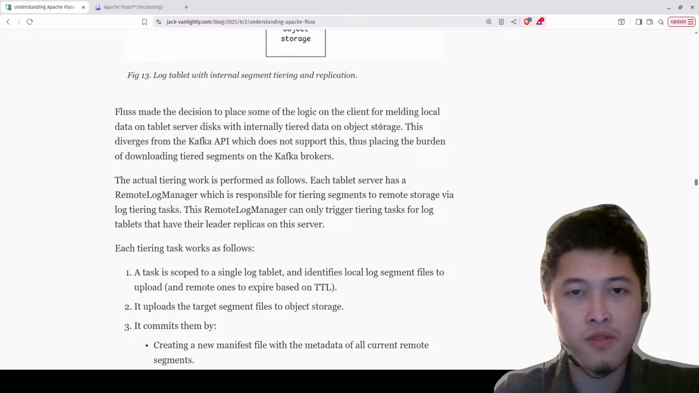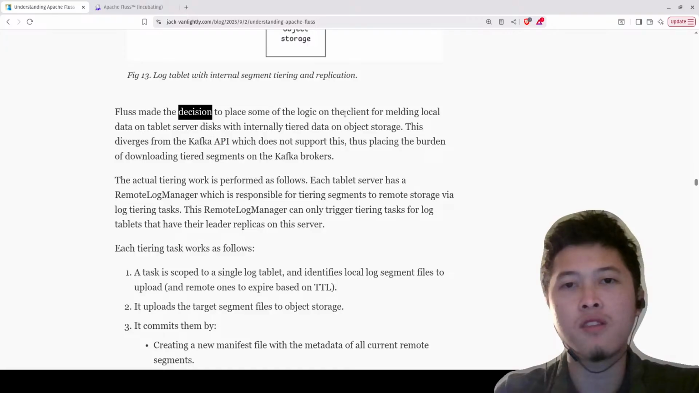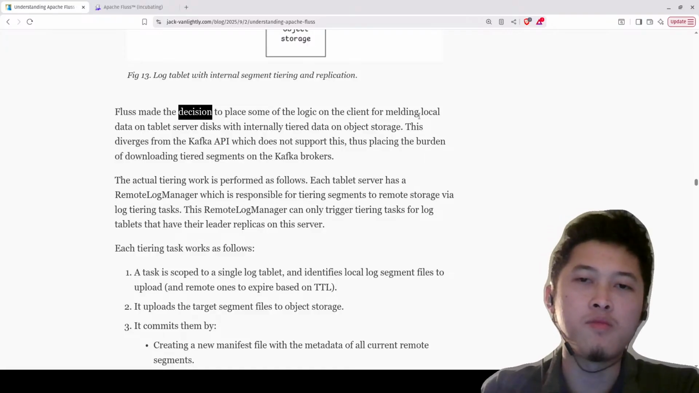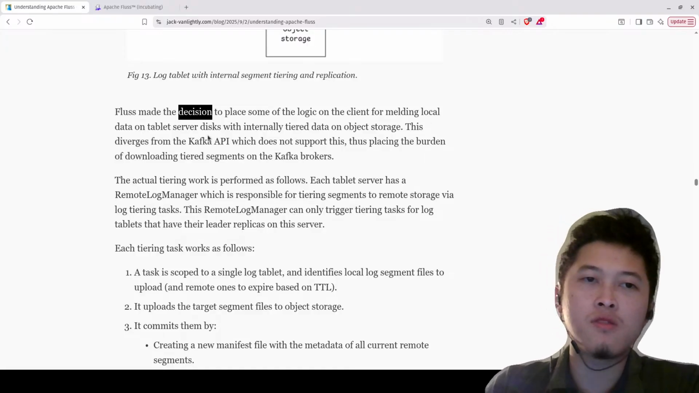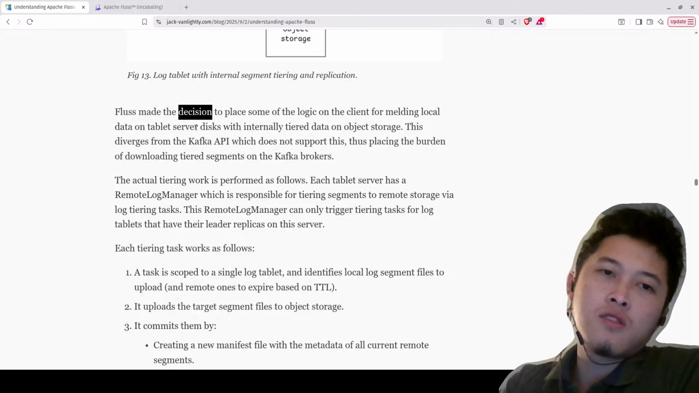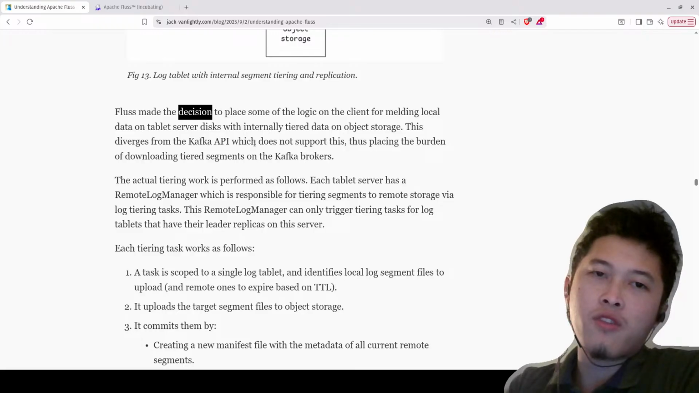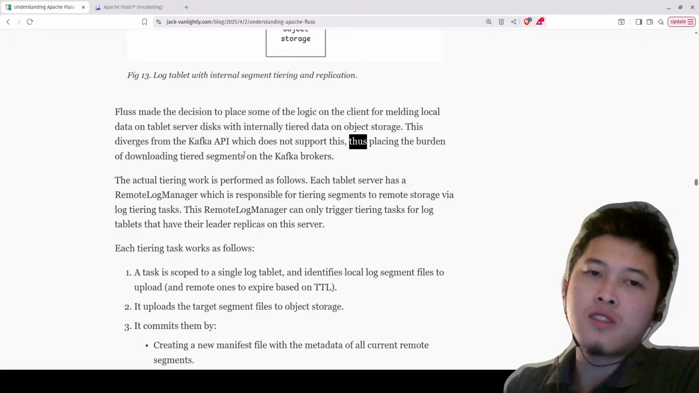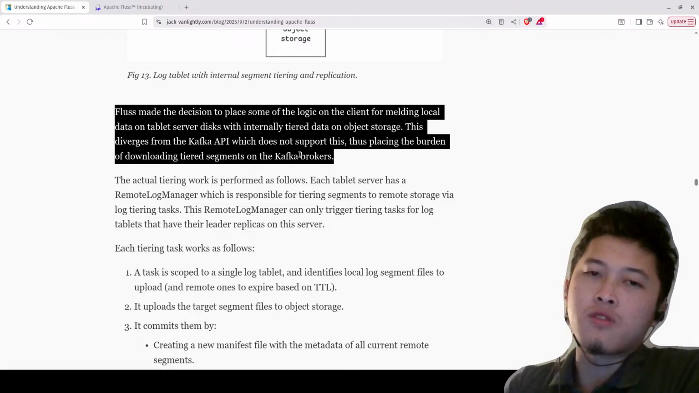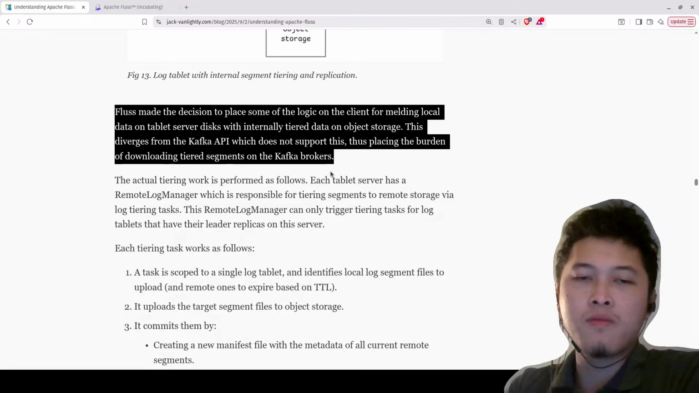Fluss made the decision to place some logic on the client for merging local data on the tablet server with internally tiered data on remote storage. This diverges from the Kafka API, which does not support it, placing the burden of downloading segments on the Kafka broker, which I just mentioned.